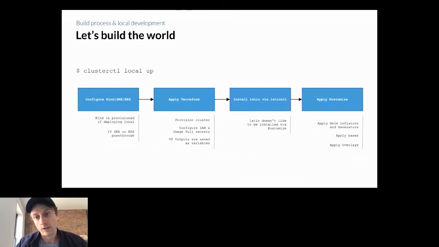Next, we provision istioctl. Ideally this would be done fully in Kustomize, but Istio is a bit rigid when it comes to its install still. So we do this as a first step just to keep things clean. And then finally, we apply the Kustomize. This includes all the inflators and generators, applies the bases, and finally applies the overlays.